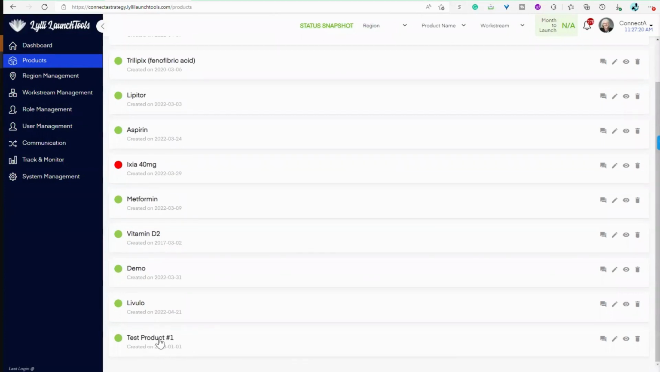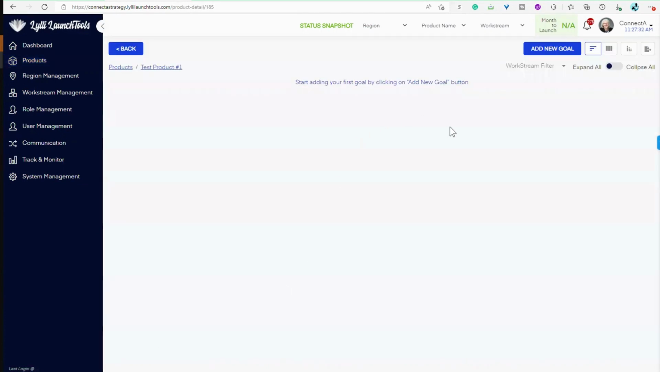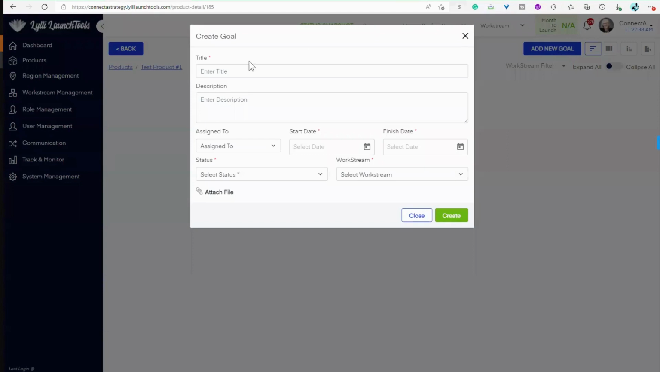So now we want to add the goals to this product. So let's go into the test product. Go to the edit button, or you can just press on it, and you'll see on the right hand side you can add a new goal. Again, we're going to use test data, so put whatever you want in, but you would put your top line goal for your product in here.